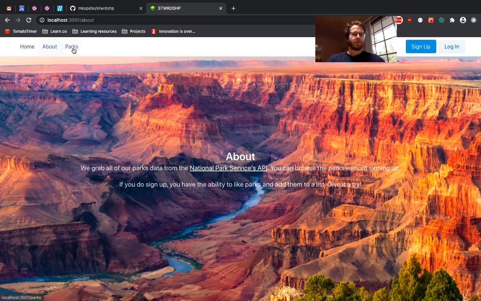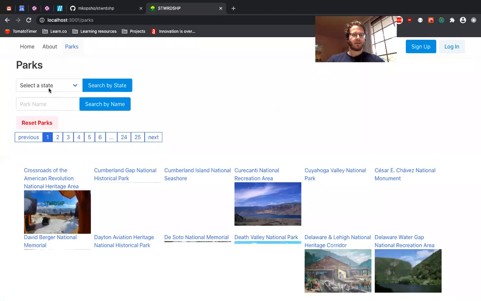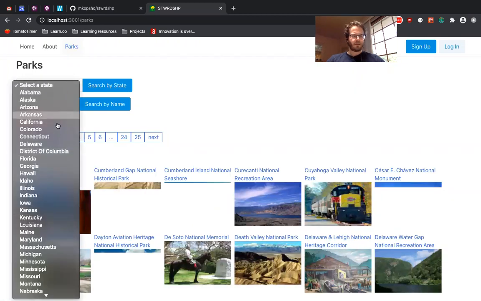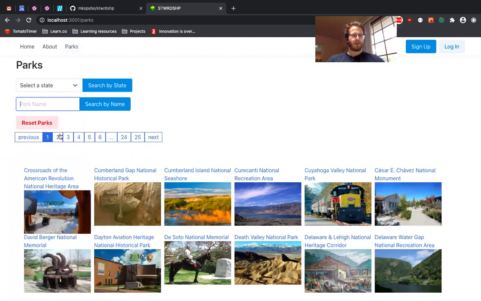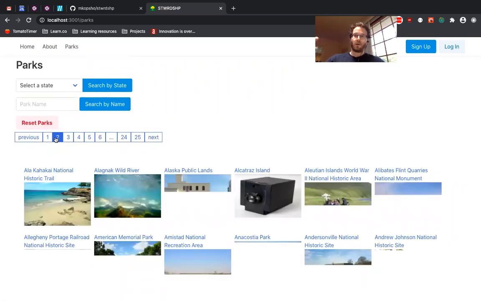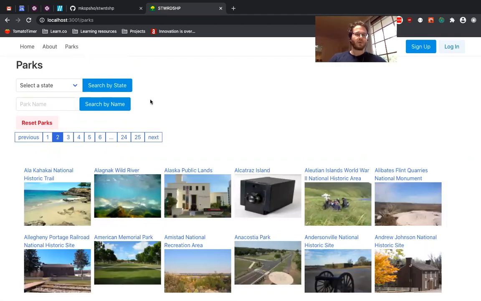First, we'll go to parks, and we can see that we can search by state. All the states are listed here. We can also search by specific names. We can reset the parks, and then we have pagination so that we're not querying all of the parks at once and trying to render all of the elements in a single giant page. We're instead querying for 20 results at a time, rendering those 20 results on the page, and then we'll paginate, go to the next page, make a new fetch against our backend for 20 more results and render those.